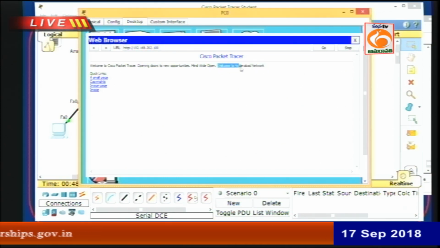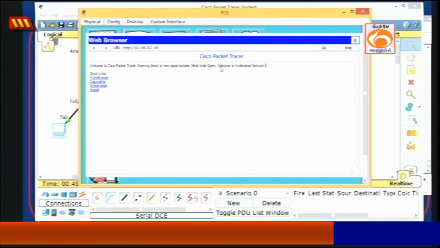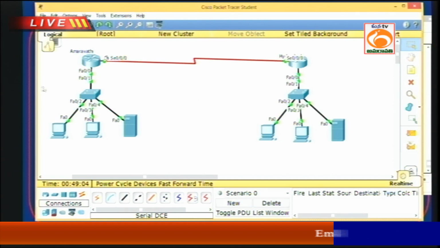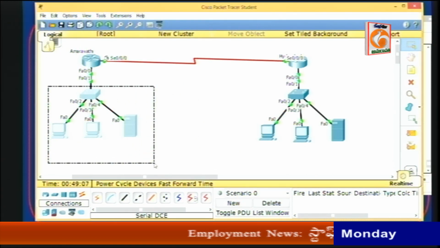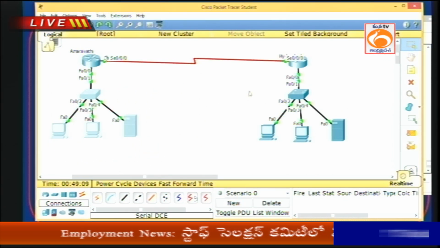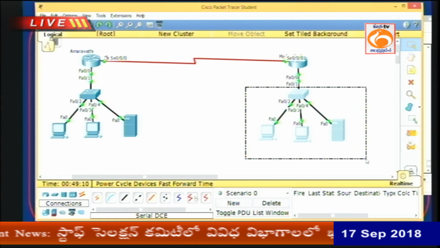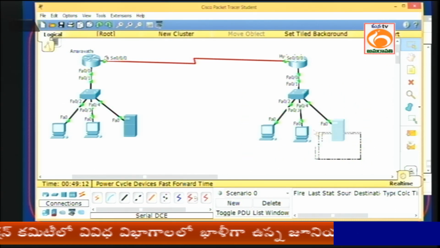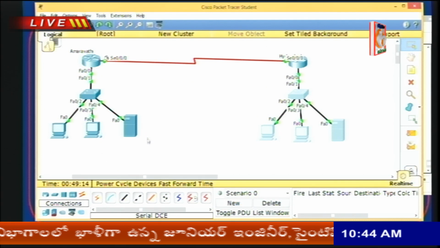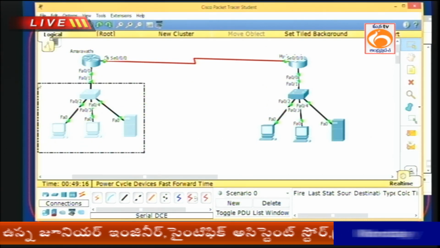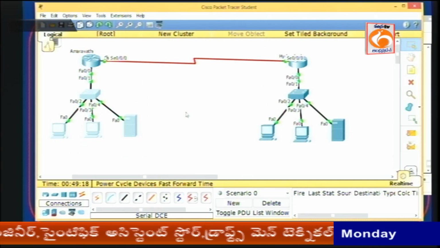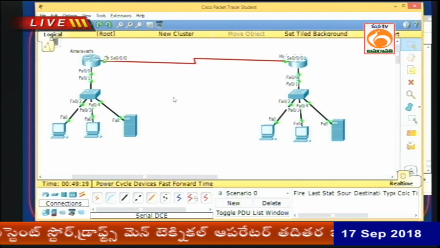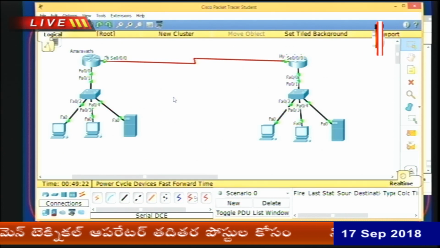So this is how we could verify that we have the access from one local area network. So this is a local area network of Amravati, and we want to access the remote network of Hyderabad, as well as the local network of Hyderabad should be able to access the remote network of Amravati. So we were able to provide this communication because of the help of the router as well as the routing protocols that we have enabled on the router.